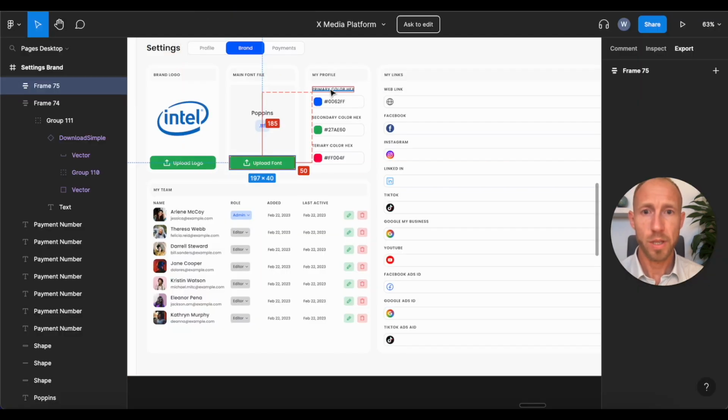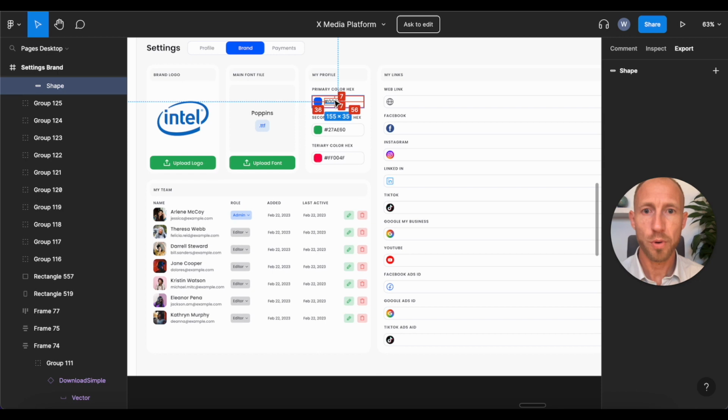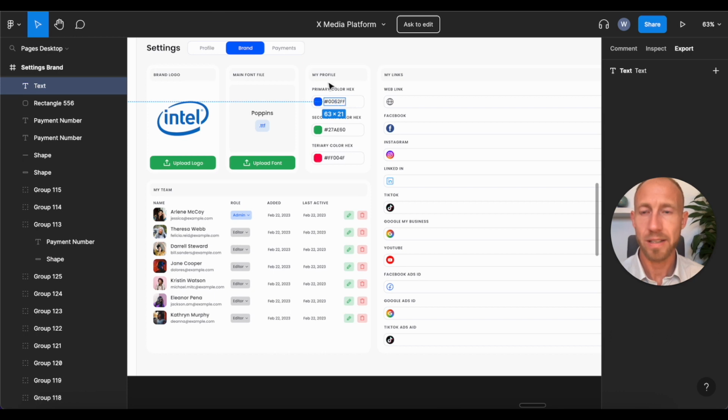Let's take a look at what we're dealing with here. We've got a couple text, some inputs, and so this input would probably be a group with an input inside of it, and then another group that is colored and shaded as someone selects their hex color. So let's see how we could knock that out.